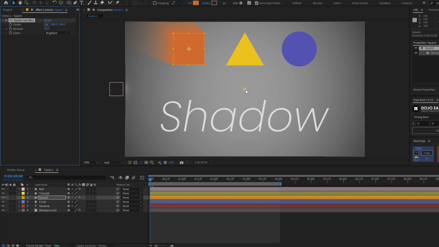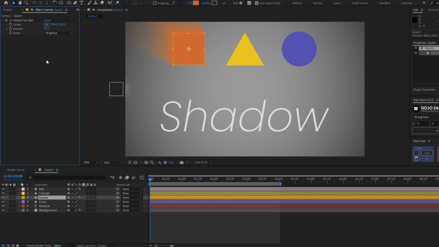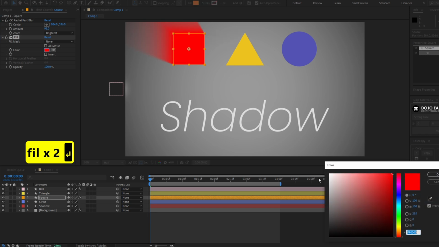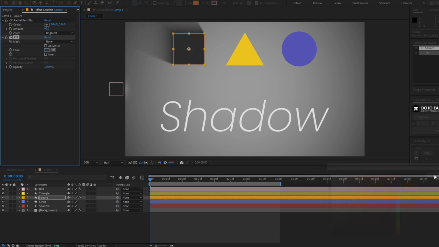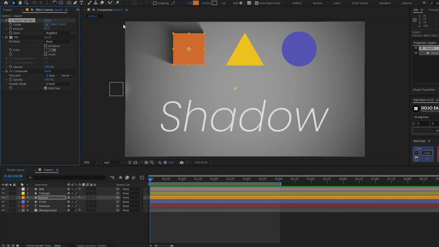And as you can see, the shadow follows this point over here, so we have to attach this point to the light source. But first, I'm going to change the color of the shadow, so let's add a fill and make the shadow a dark gray. Let's bring back the layer with the effect CC Composite. We have to parent this point to our layer.